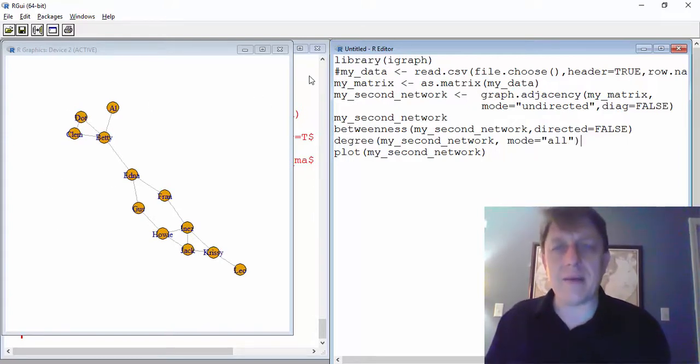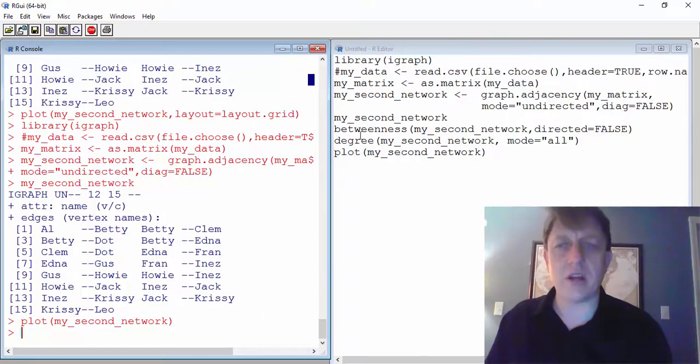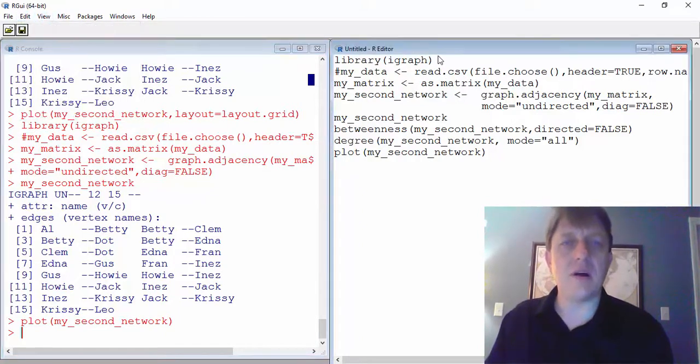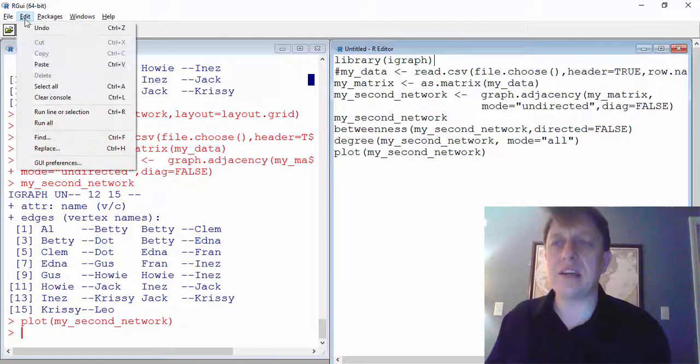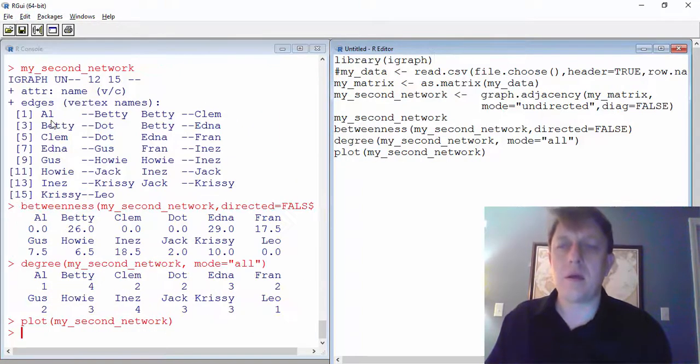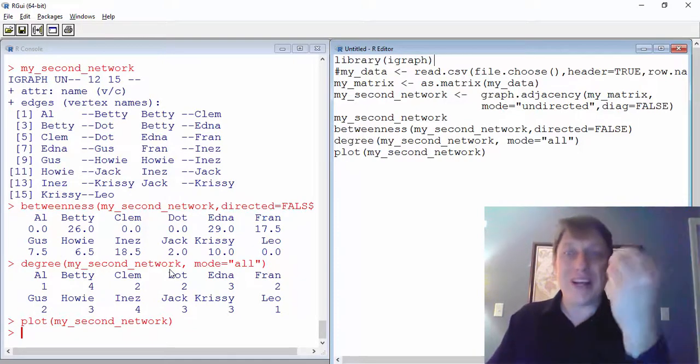Now, when we do that, I'm going to skip away from this picture of the network graph, and we're going to go over to the console, which shows us the text output. And I'm going to run this script, and it'll tell us, in terms of betweenness and in terms of degree, who's really got it going on and who doesn't.